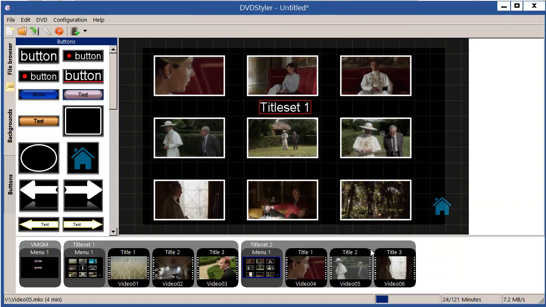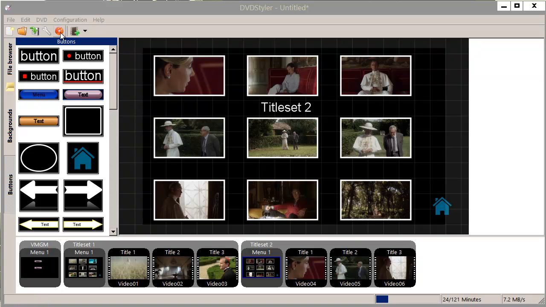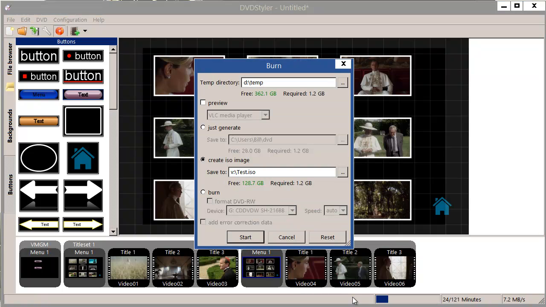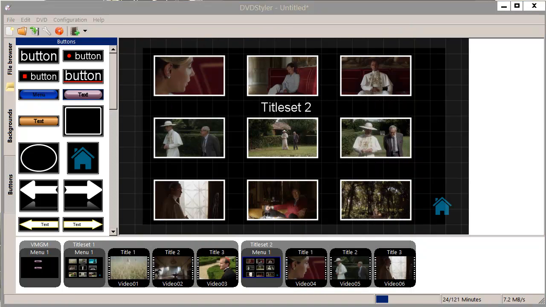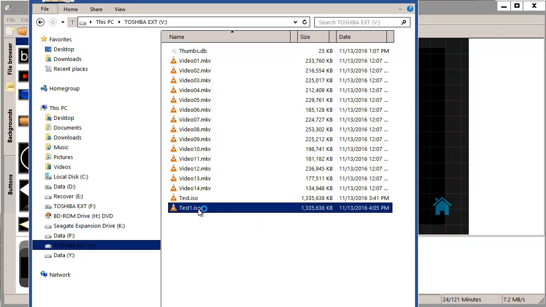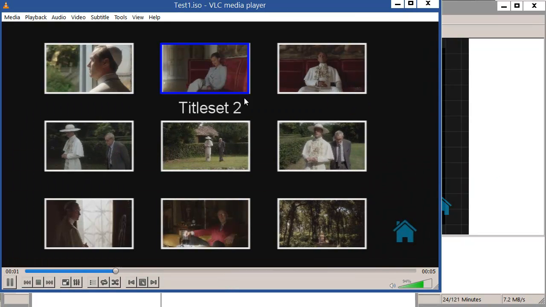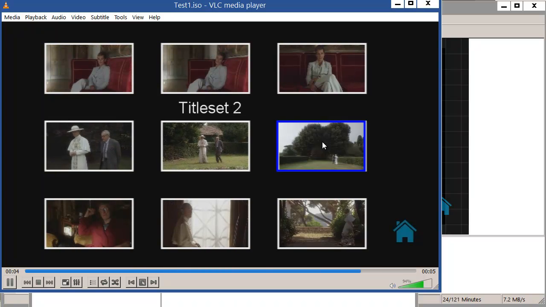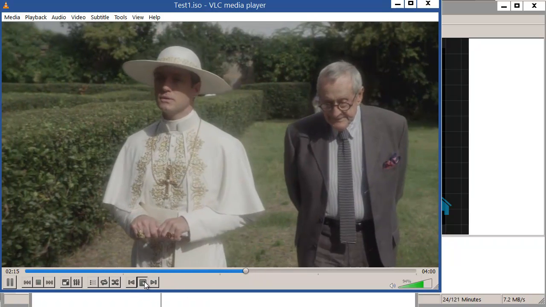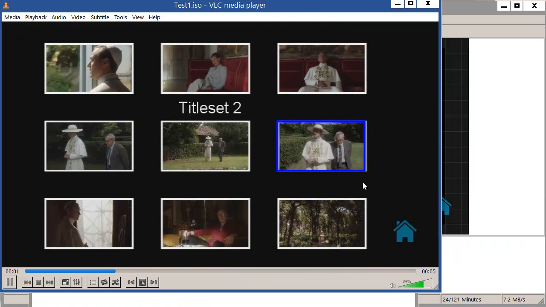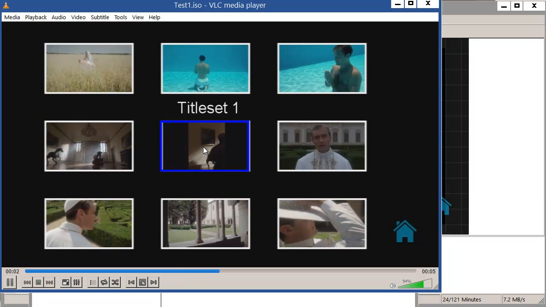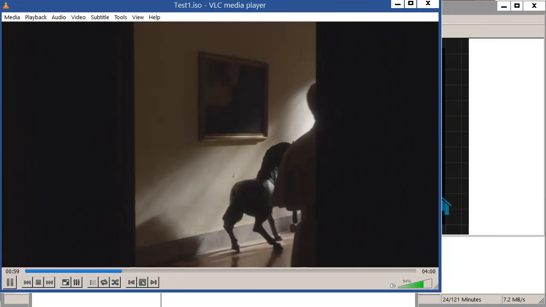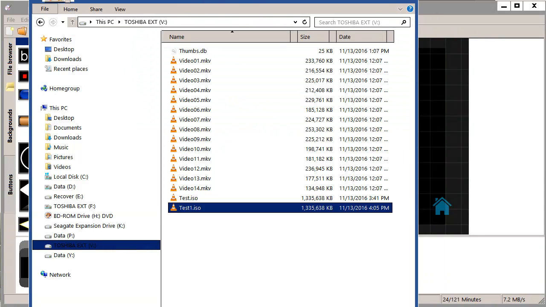This, and then create another ISO to test, like this. And this too generated successfully, so I close this one and bring up, and here I've got my new ISO. And let's see, now it says title set 2 and everything appears to be working like it should. I can choose my chapters and so forth. I guess this is about it for me now.